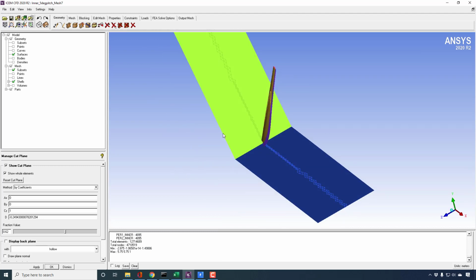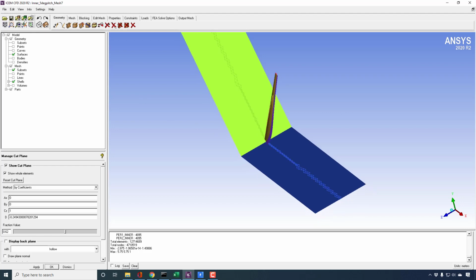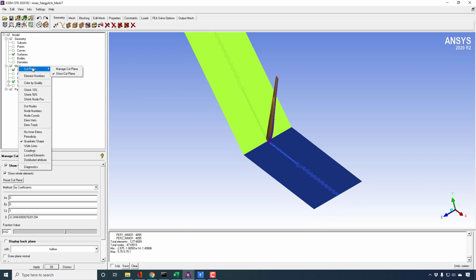In this video, I will teach you how you can create a customized plane for the visualization of your mesh, for when you want to see the mesh from inside. By default, you can see either all the volume elements or only the shell elements or surface mesh on the boundary conditions. But ICEM CFD gives you the option of the cut plane, which is especially for tetra and prism meshing.